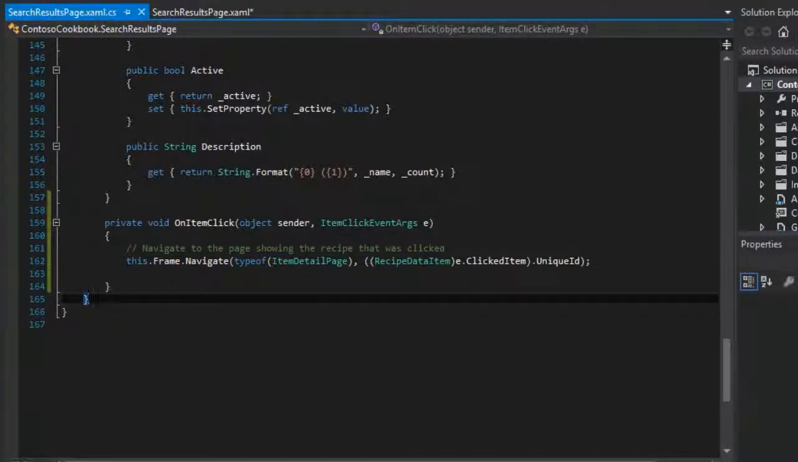Great. And let me just take a brief aside here. Remember that we talked about this second parameter of the frame.navigate method. Well, you can pass in a navigation parameter.